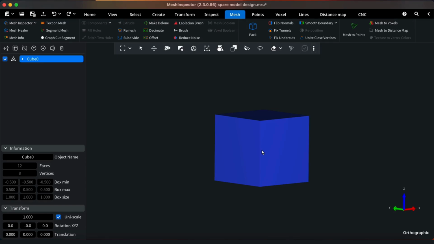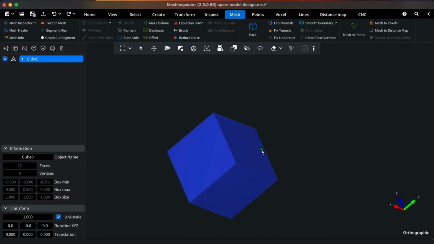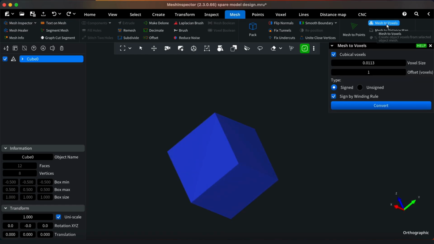Welcome to our tutorial on the Mesh to Voxels tool, a versatile feature for creating voxels or offsets from mesh models. In this guide, we'll walk you through the tool's functionality and settings. When you activate the Mesh to Voxels tool, a control panel appears.